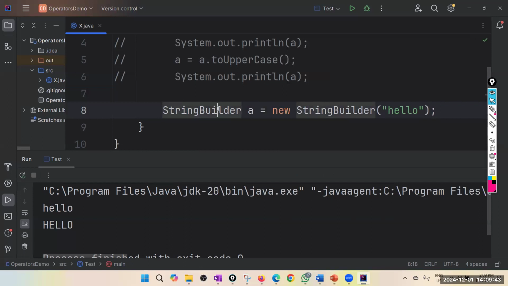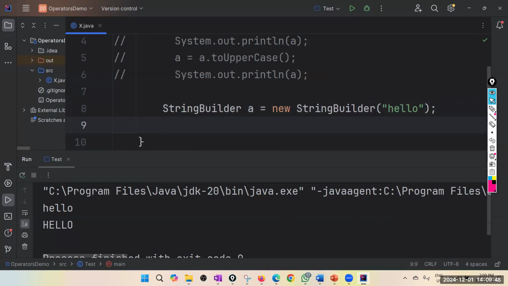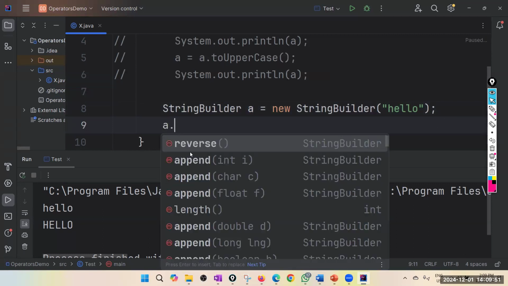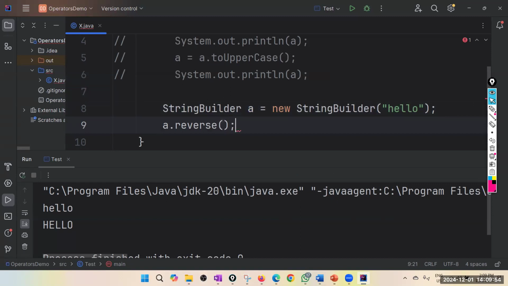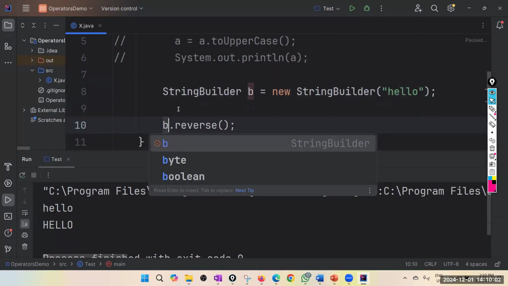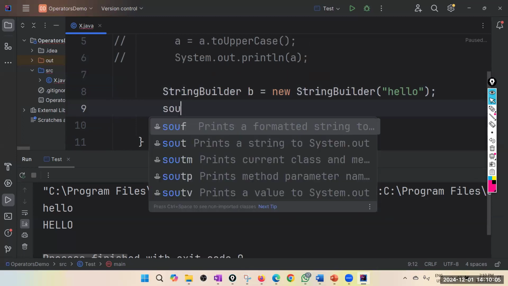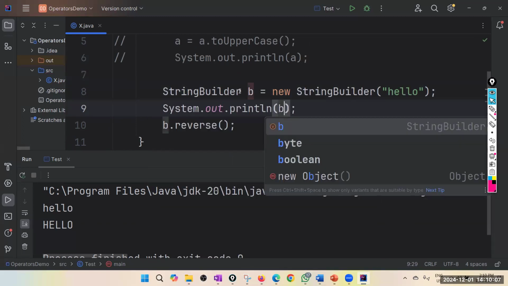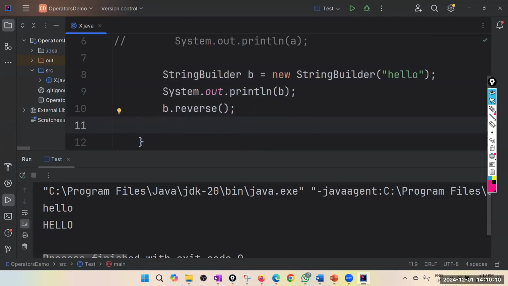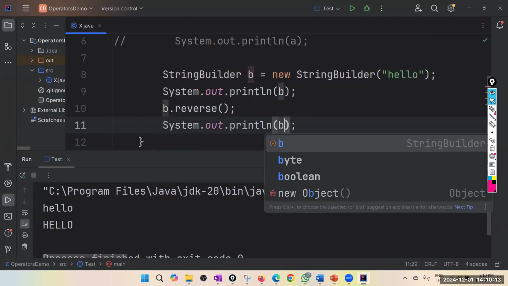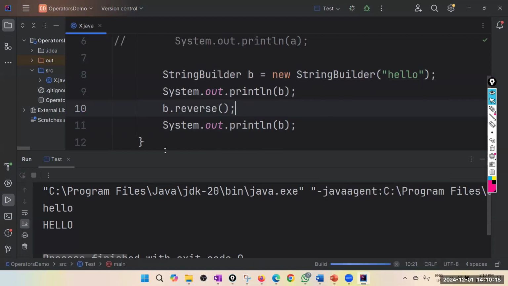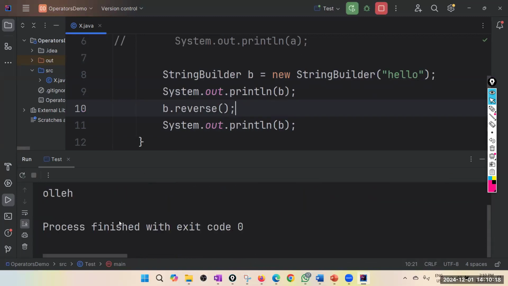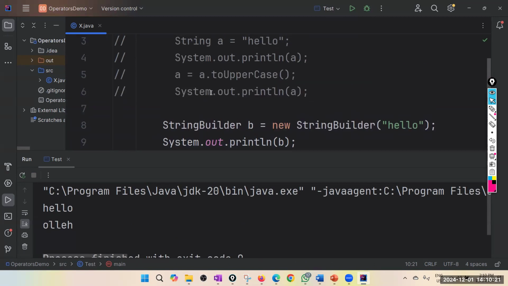Now this is mutable. So therefore I can just call behaviors the normal way. Say a dot, say I want to reverse it. I just call reverse. Let's first print A. Let's call this B. System out B. And again, after the reverse method, let's call System out B. And now it will be reversed without any issue. Reverse means left to right, right to left. You can see.